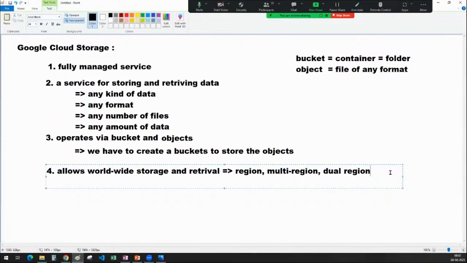And if you go to the multi-region, the data will be retrieved across all the regions. And dual region means within two regions. Okay, we will see this difference. This actually takes some time, so we will see this difference tomorrow.